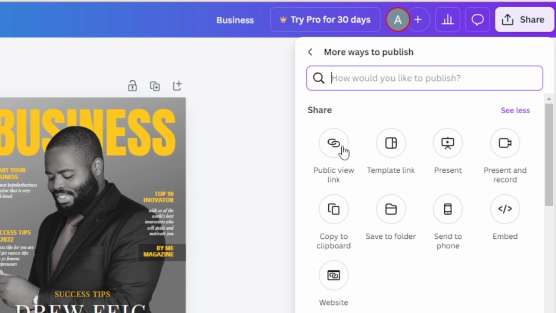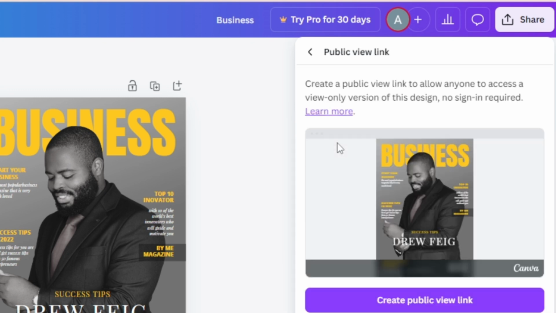What this offers is a link to your design. So perhaps you're working on a design for a client and you want your client to see how far you've gone with the design. All you need to do is to create a public view link. So how do you do that? You click on it and click on create public view link.